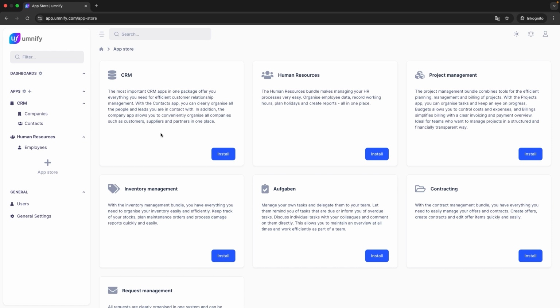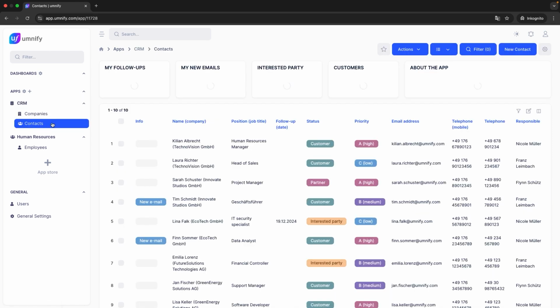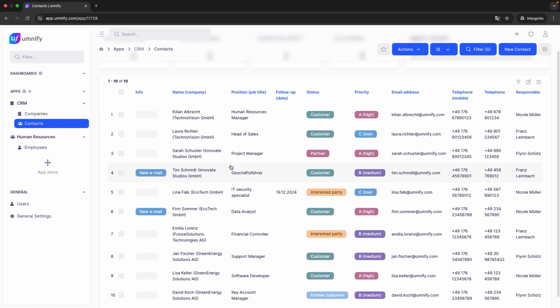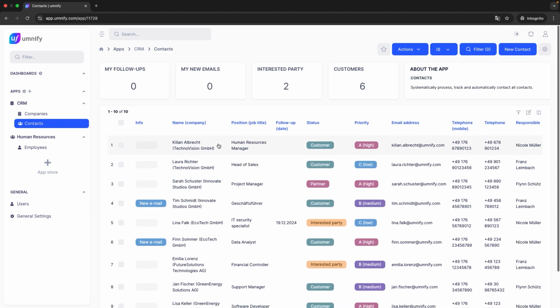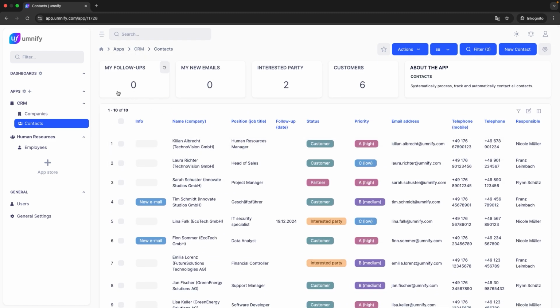By clicking on an app in the menu on the left, we get an overview of all the entries in the middle of the screen. The individual widgets in the in-app dashboard at the top provide you with the most important key figures at a glance. You can immediately see what is relevant at any given time. Each app offers a structured view that you can filter and sort according to your needs.